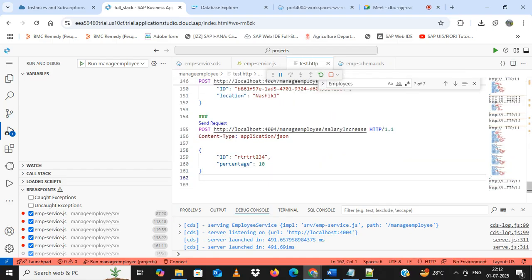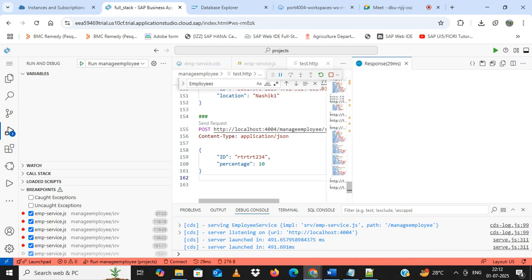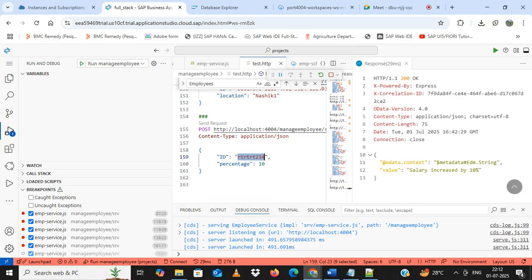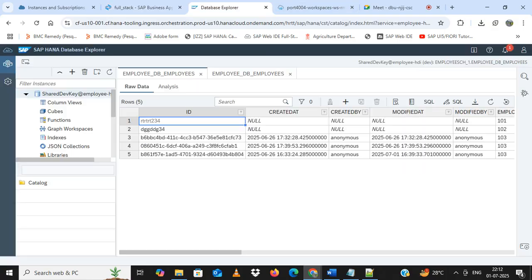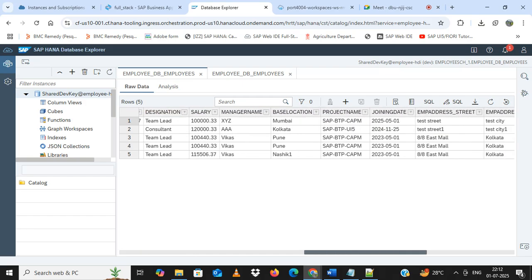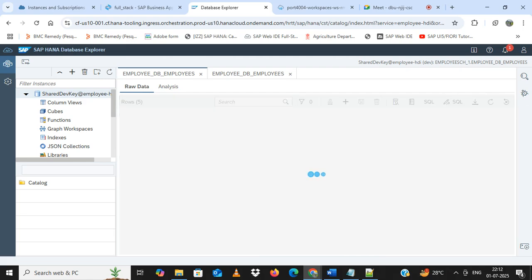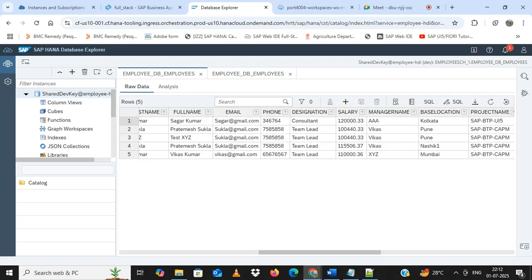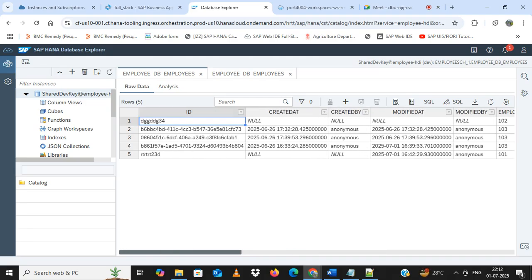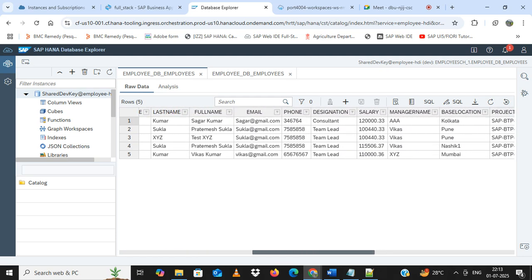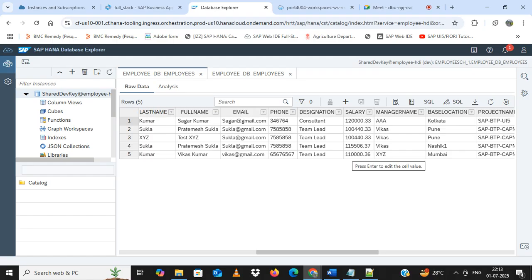One minute, I am updating something. Just wait. This ID is for Vikas Kumar. So see here, salary increased by 10%. Now just go to Vikas Kumar. This is the ID, and if you see the salary here, it is 1 lakh. Now refresh. Salary got increased. No, sorry, my bad. This is Vikas Kumar, right? So it came here. Now see here. This is the new salary.